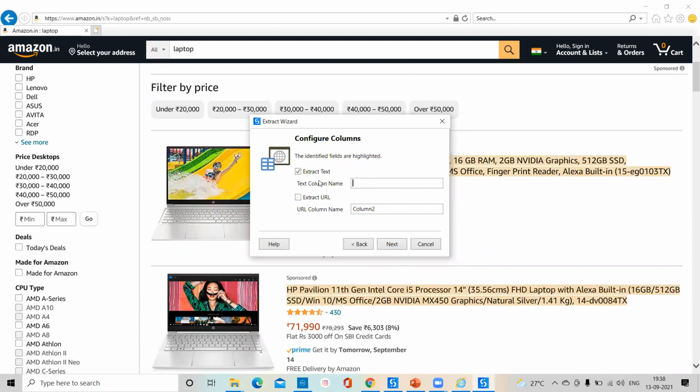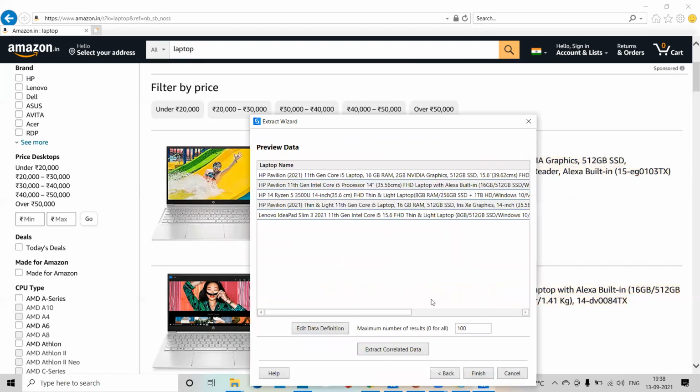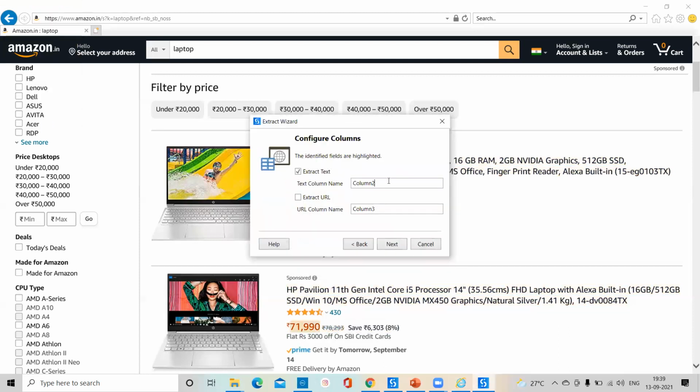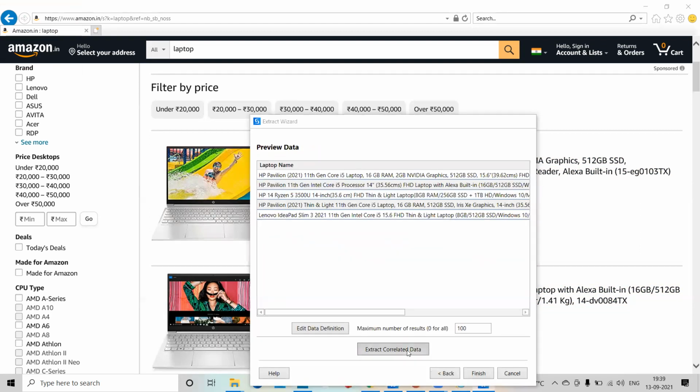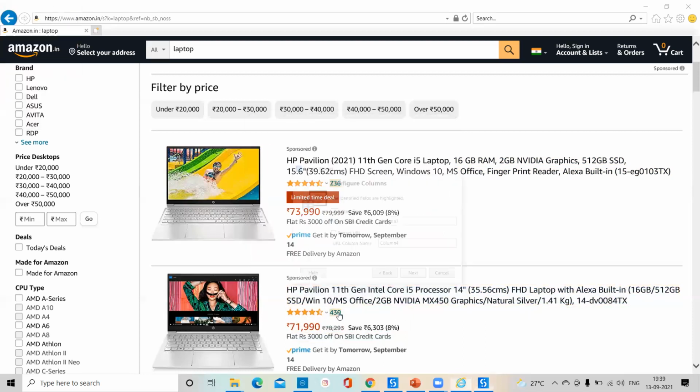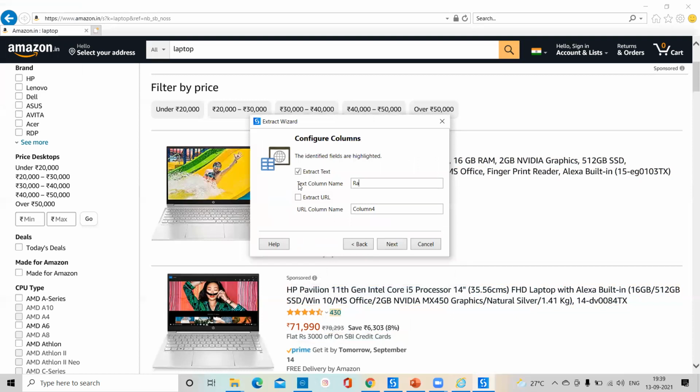So here you will name it laptop. Go for next, go for extract correct data, and I'll select the price. I'll go next again, select this 72,000 price, and give the column name as price. Go for next. Again we'll select this rating, 236. We'll go next, select this 430, the rating part, and go for next again.